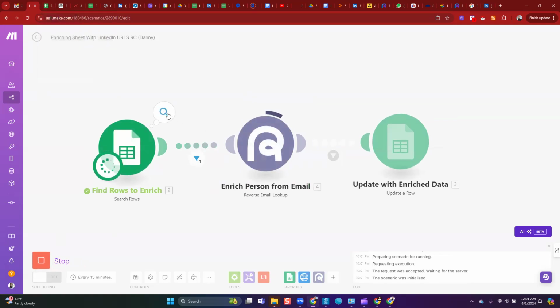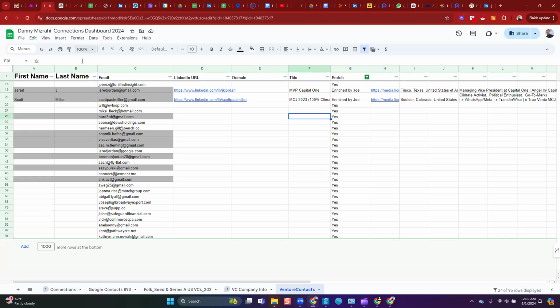So it found one over here, two, and it's putting each one. So as soon as it finds it, if it's good, it sends it. If it's no good, if it can't find the person's LinkedIn URL, then it'll show up in the filter here, but it won't show up over here. Now let's look at the spreadsheet in real time and see what's going on.